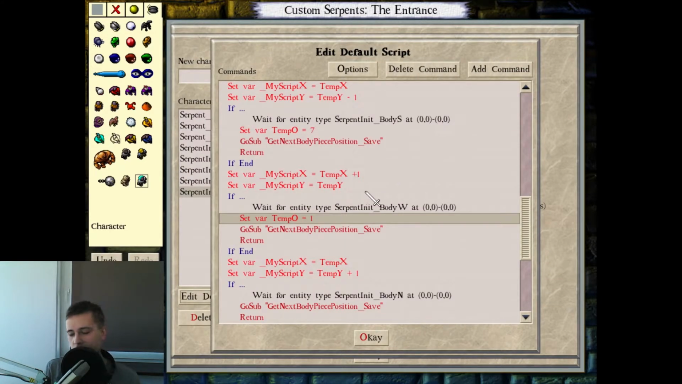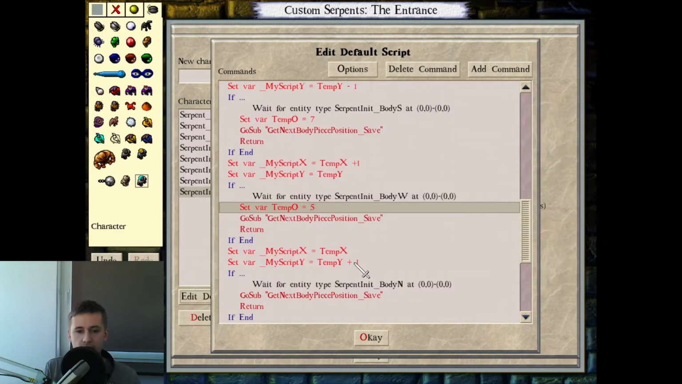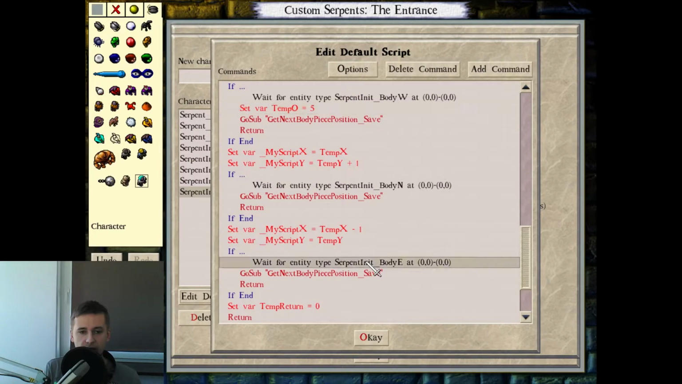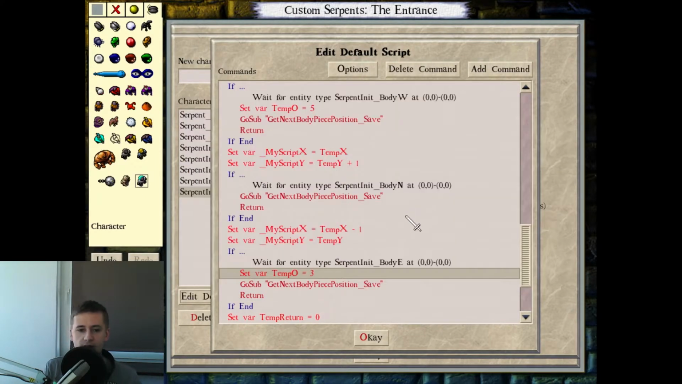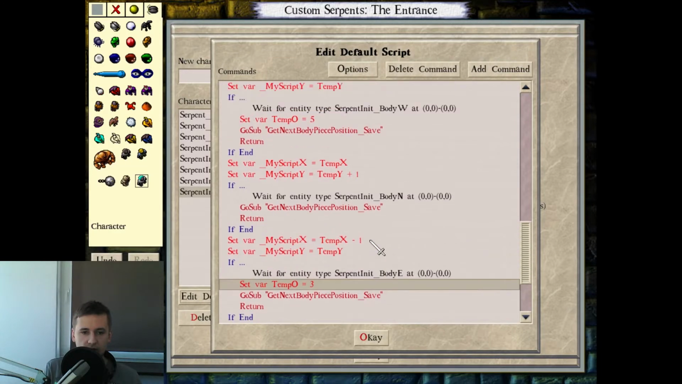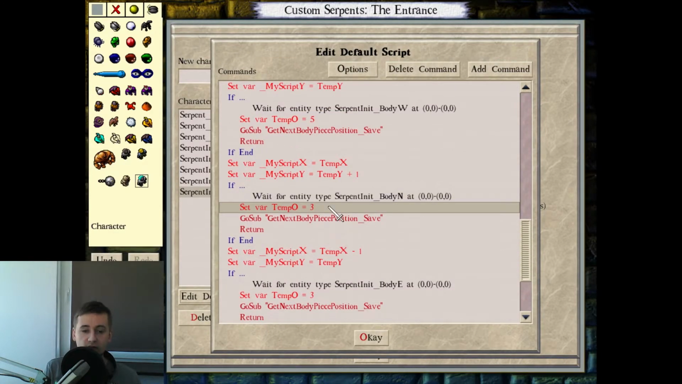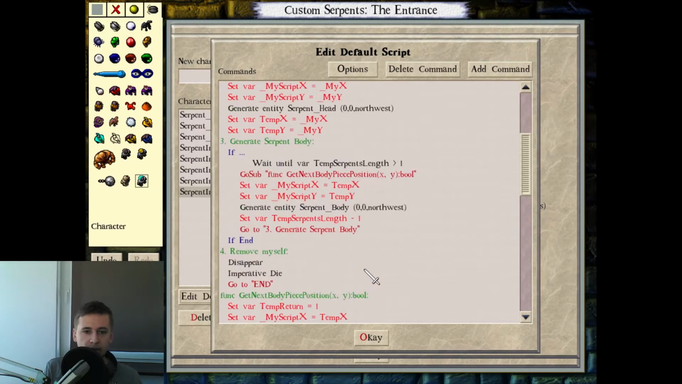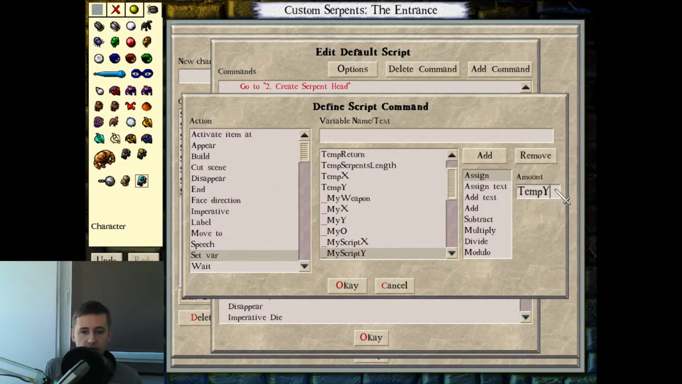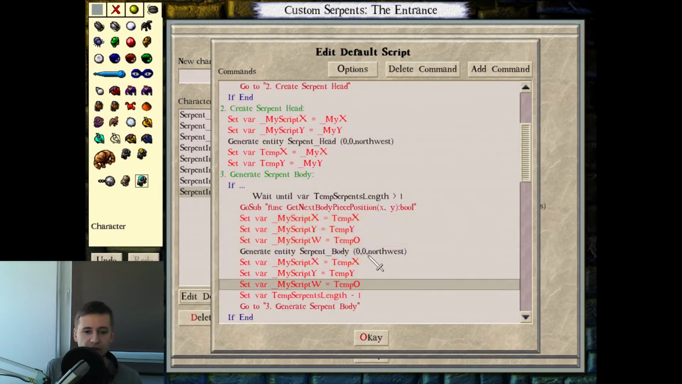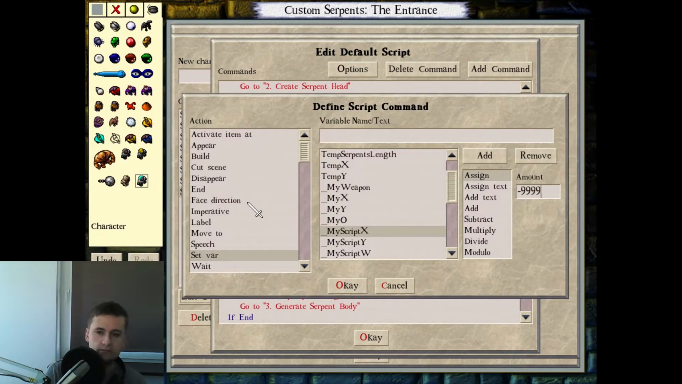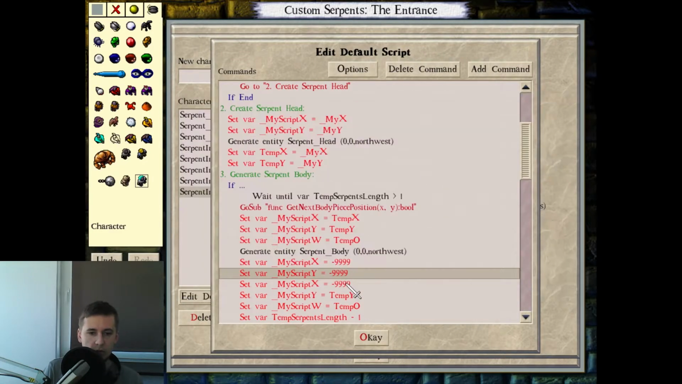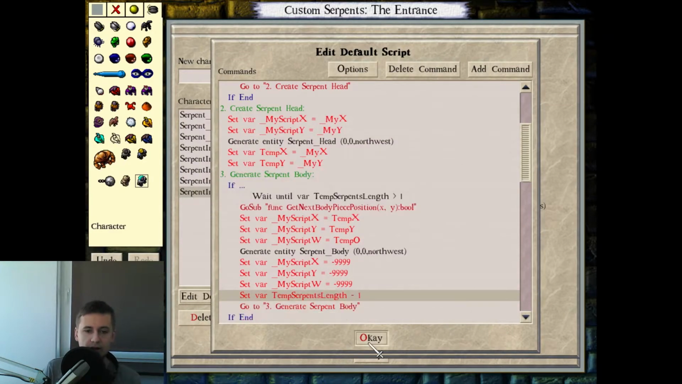And here we will set it to 1. No, it's x plus 1, so it is 0, 1, 2, 3, 4, 5. It's 5. Alright. Then it's left, so it needs to be 3. And finally, it's... No, wait, I missed it. Then the south was in the middle. So this one has to face north, which is 1. And in this place we need to set MyScript W to temp O. And let's reset these variables just in case, MyScript Y and MyScript W.